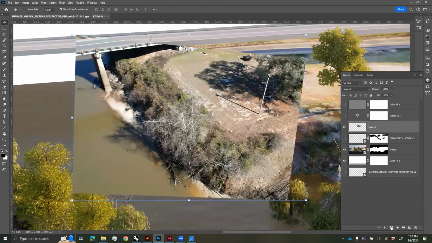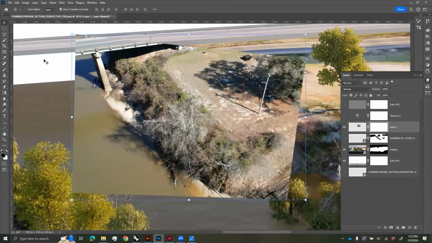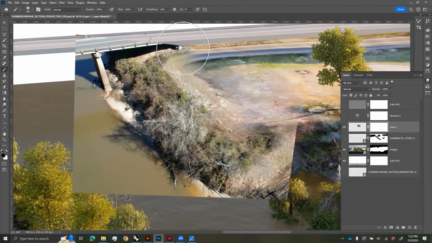Then I'll add a mask to it. So click on the mask tool. Then we'll just begin to fuzz out the perimeter using a very simple soft brush.